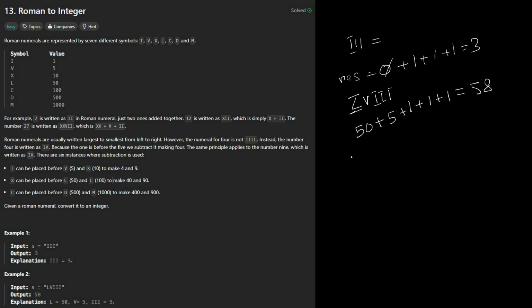But the problem rises when we have a value like IV, which is basically, if we have a preceding value before the current one, it means that a value got decremented. So here the value is going to be 4. So you have to do a subtraction. So how to do that? One more condition to be understood is that there can be only one preceding value before this V. It cannot be I and V. It will just be one value.